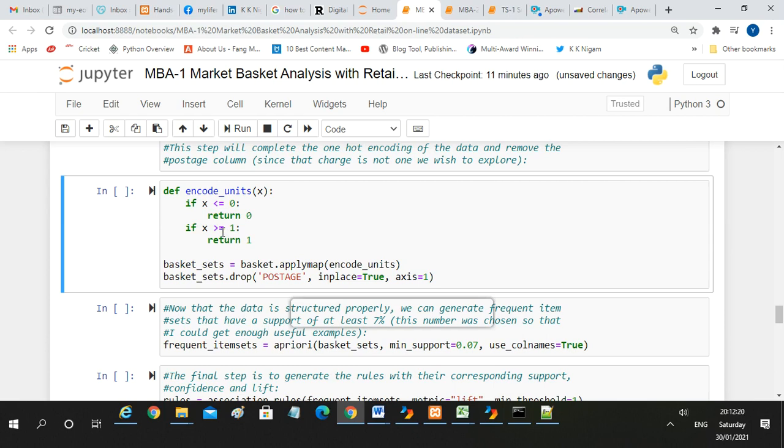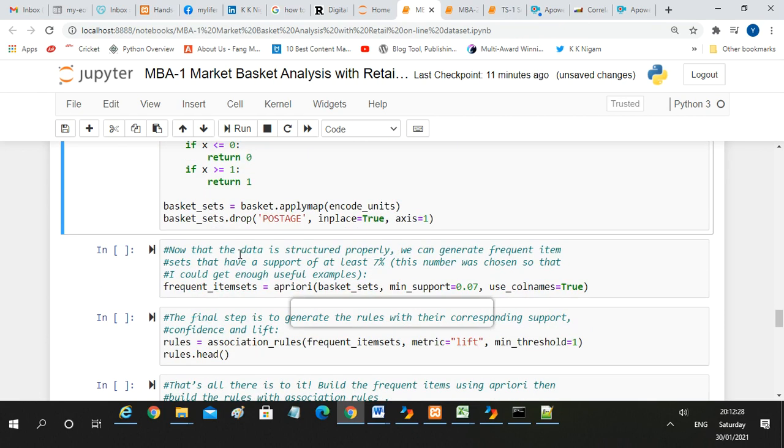Then we are going to write this code for def encode_units(x). If x is less than 0, return 0. If x is greater than 1, return 1. Right? Simple code. Then basket_sets equals basket.applymap(encode_units).